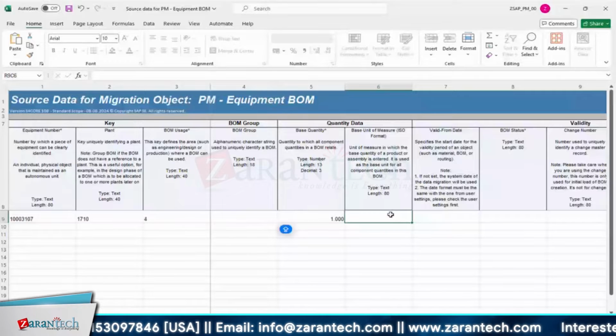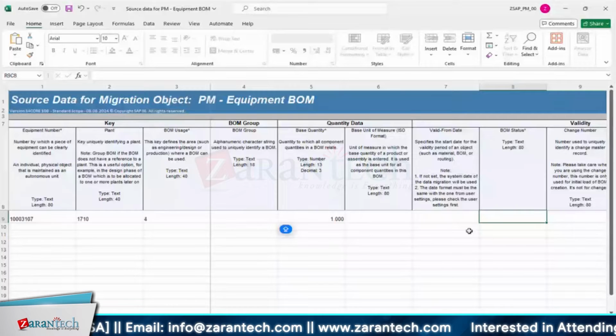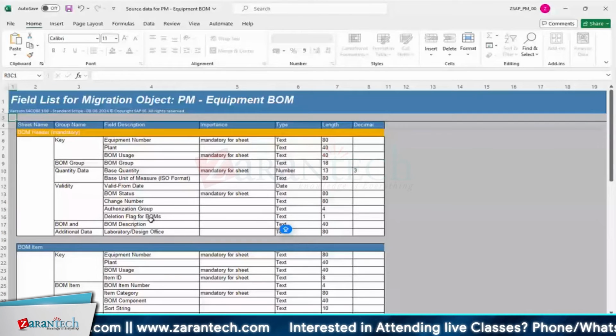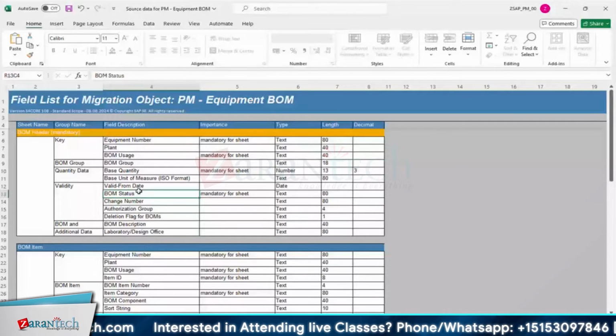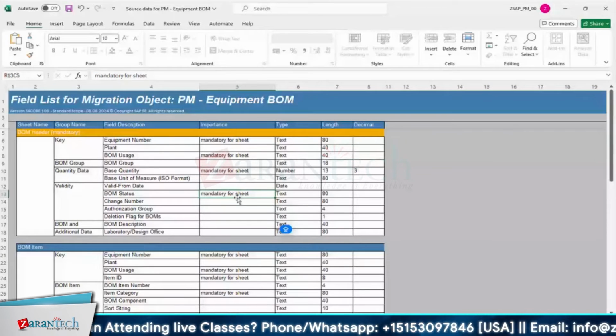It will take the valid-from date. It will also take your BOM status. We haven't seen this before, right? Where will we have this particular status? Even if you go to the field list here, we don't come to know that much. They don't explain it. They write some group name or field description, or whether the status is mandatory for the sheet, and leave it. But where you find this particular status, again it's our job only. We have to find it out.